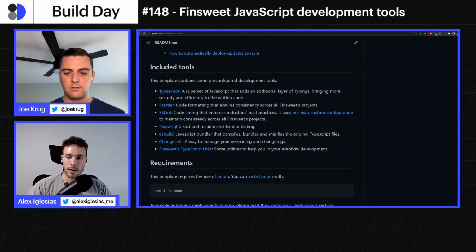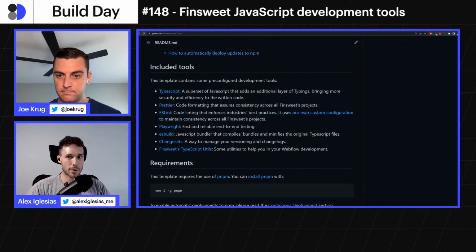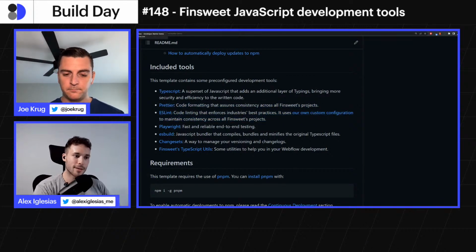Okay, I will focus on two more, and then I think that we can jump into putting some code in a Webflow project, so people can like, come on, show us something already. I will do it. So let me just talk about Prettier.